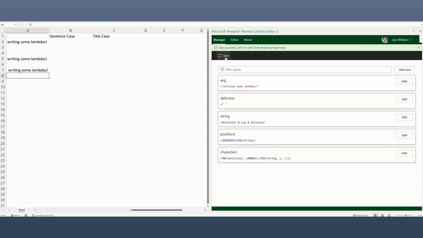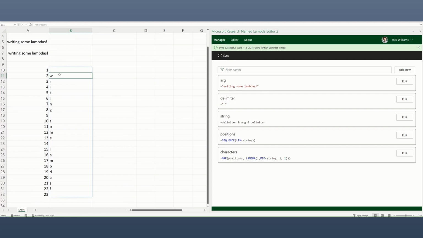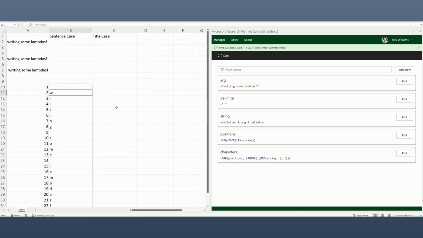So let's sync this, and now we can test it out in the grid. So we've got positions, that's our list of positions, and then we've got our characters, and you can see that we have the space at the beginning and end.